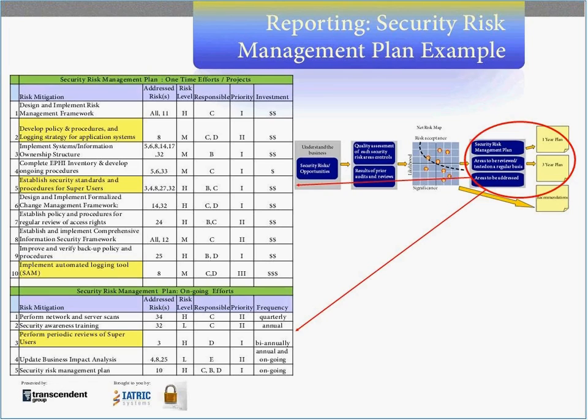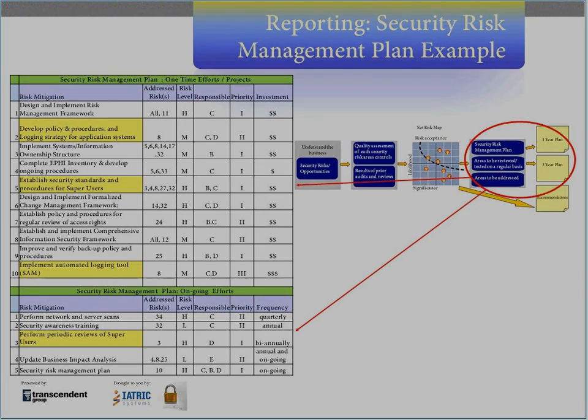Now, it's a straightforward task that really shouldn't take the organization very long to perform, but it's an important activity because the organization should want to ensure that the new security standards for super users have been properly implemented and those users are limited.